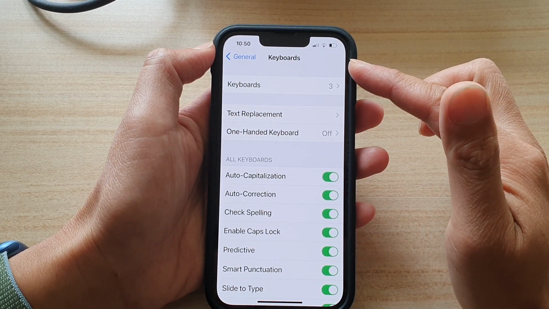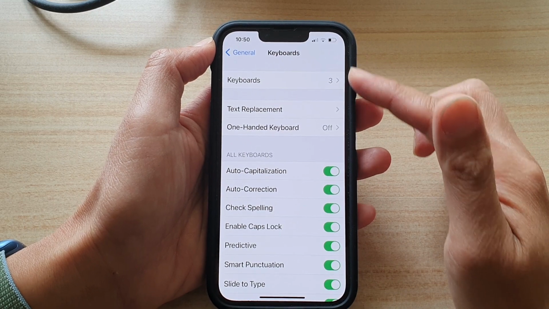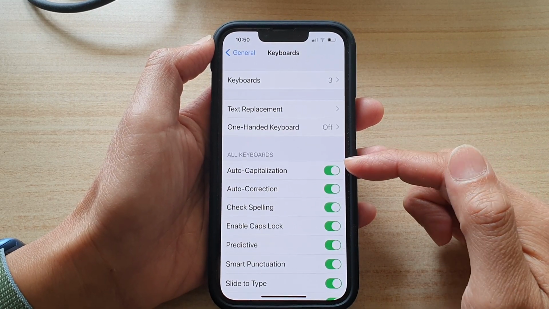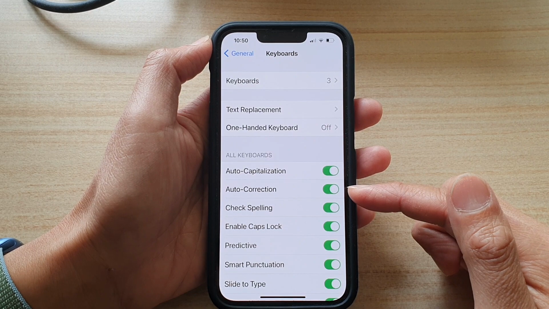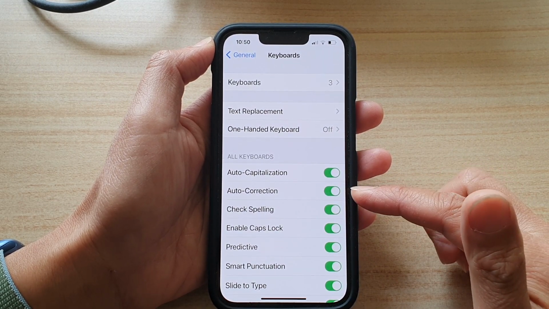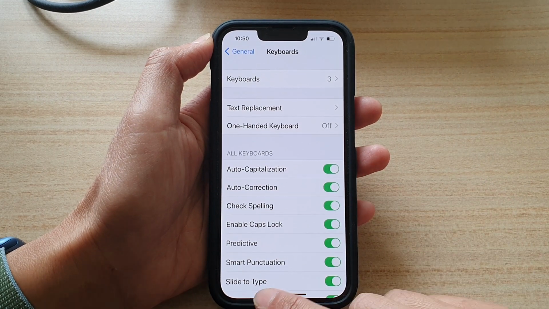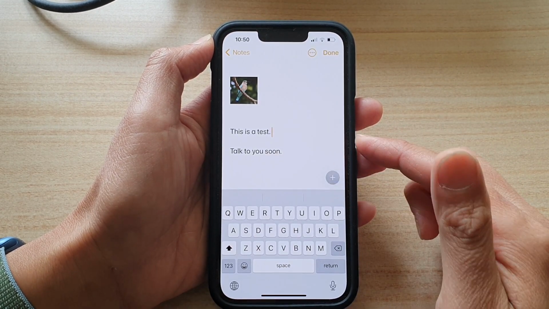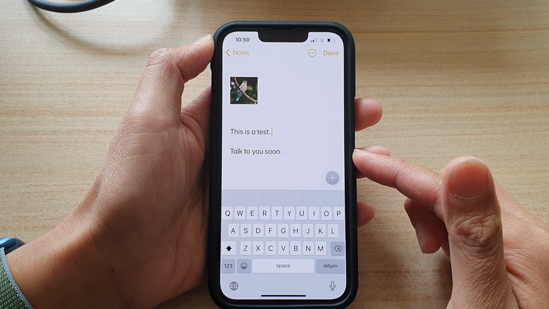In the keyboards settings page, go down to the all keyboards section and tap on auto correction. So tap on this switch to turn it off or turn it on. Now once it is on, if you start typing, it will attempt to auto correct any mistakes that you have made.